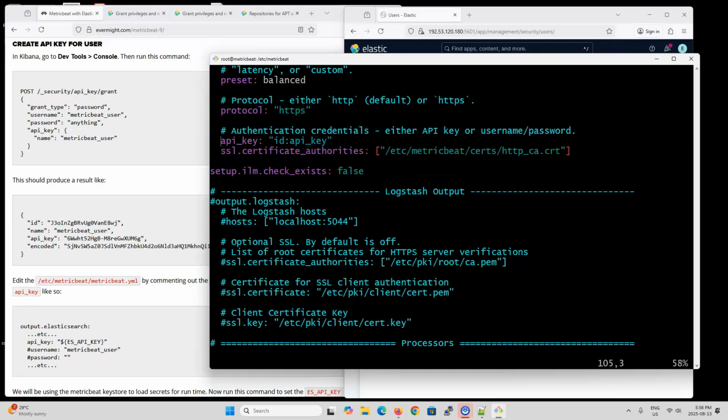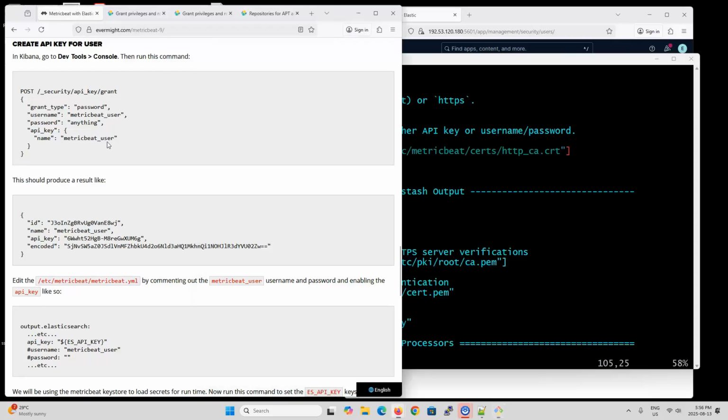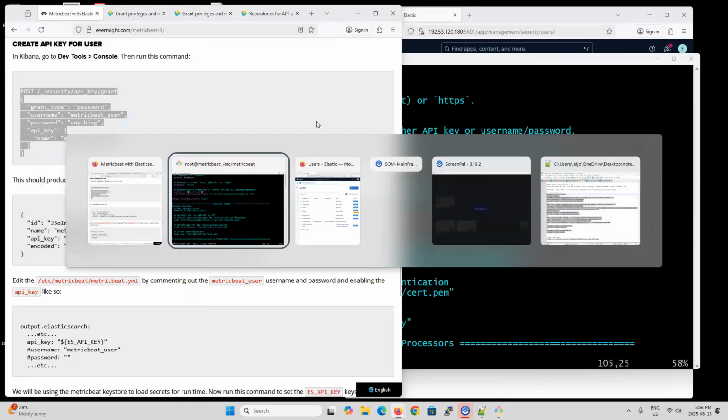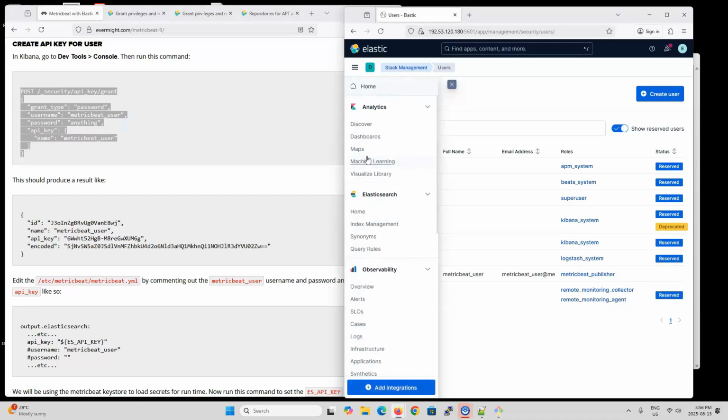In fact, let's delete these. Turn this into a variable, $ES API key, and we will define this variable inside the Metricbeat key store, because the key store will encrypt the value and populate Metricbeat during runtime. Okay, so let's go ahead and create our API key for the Metricbeat user.